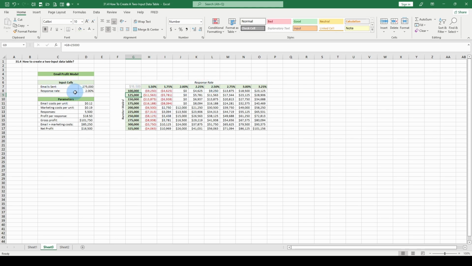Now, here's just a hypothetical situation. You can build any scenario you want, but here's an email profit model. You send out emails, you get a response of X, the total output or net profit based on your response rate, and your mail rate will kick out a particular net profit. Great. I mean, that's just simple math.